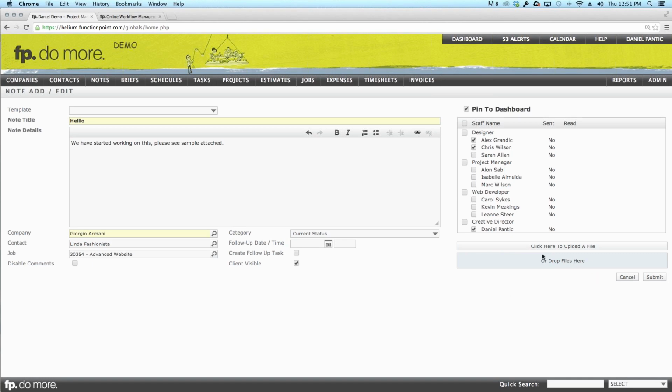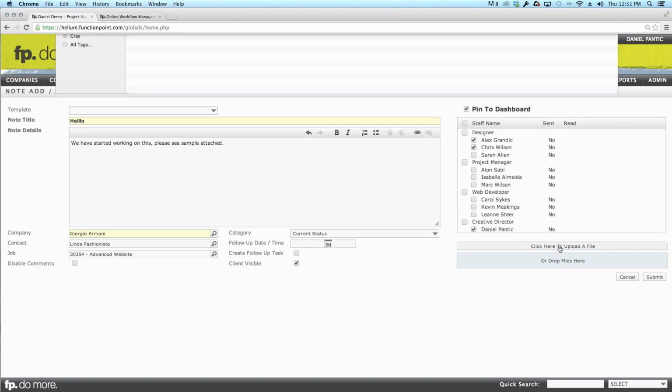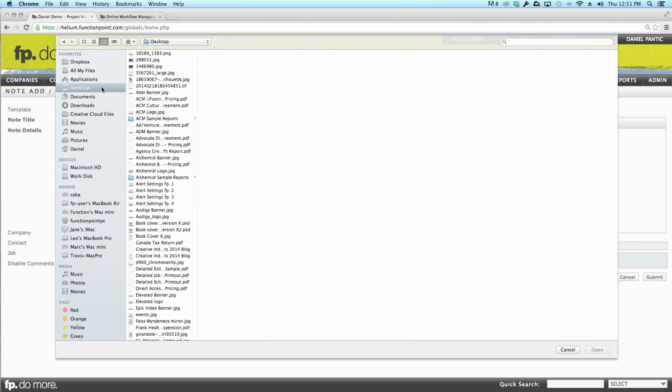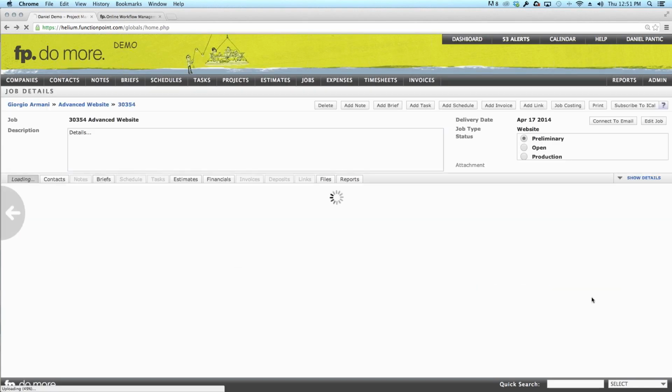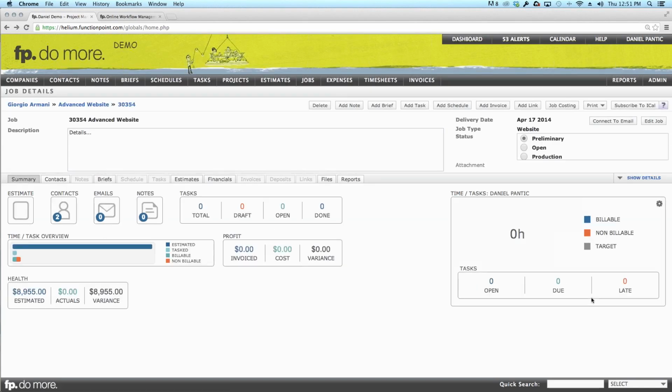Okay, in this case, I'm going to choose a current status category, and you do have the option of dragging and dropping your file in this field, or we can simply just go ahead and select a file that we might have on our desktop. Okay, there we go. So our lovely Stargate, and our note has been submitted. And let's go back to the client portal.